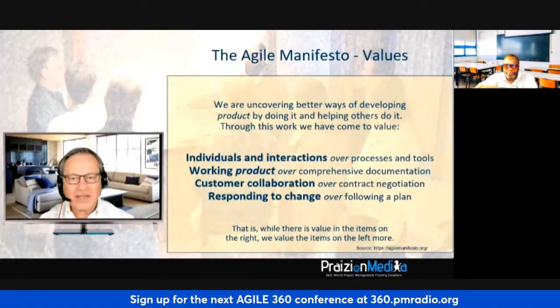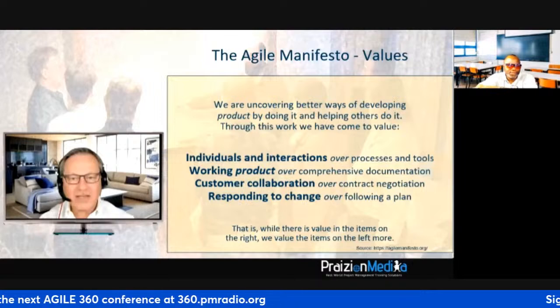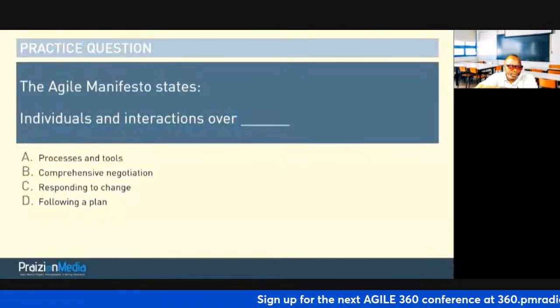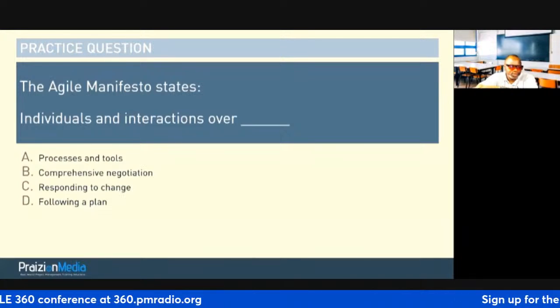All right, you ready for some questions? All right, let's go. Here is your first, oops, not so quick. Here is your first poll for the values. I'm sorry, not that one, this one. Four options, choose one. All right.